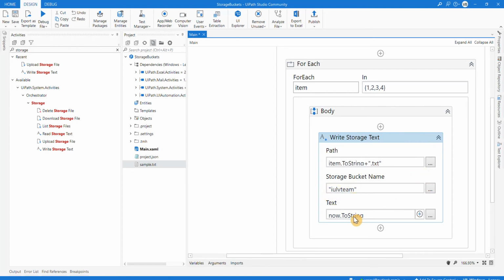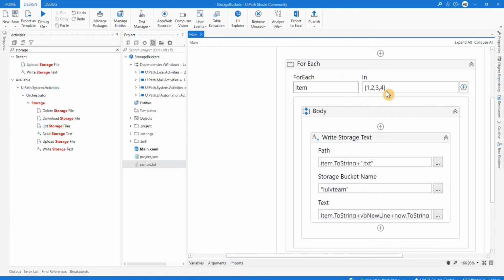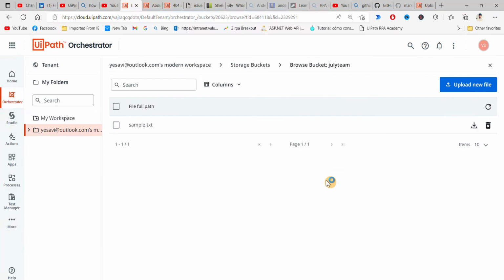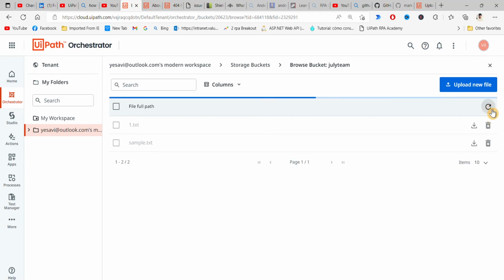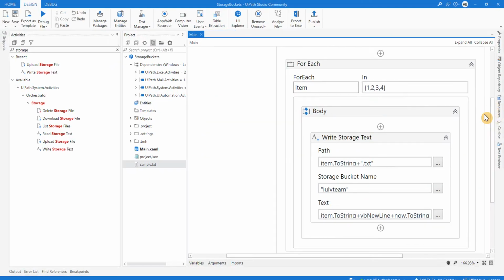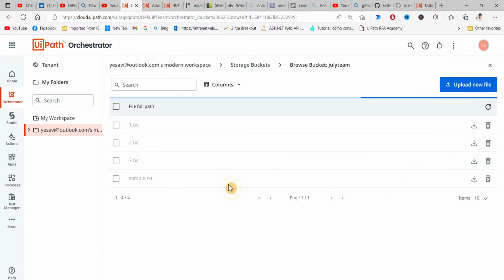In that I'm giving this one, but along with this one I will also give item dot toString plus VB new line. So all I'm trying to do is create 4 files, and in these 4 files I'm trying to write the information. Run file, refresh, refresh, 1, 2, 3. So like this I have 1, 2, 3, and 4 and 5.